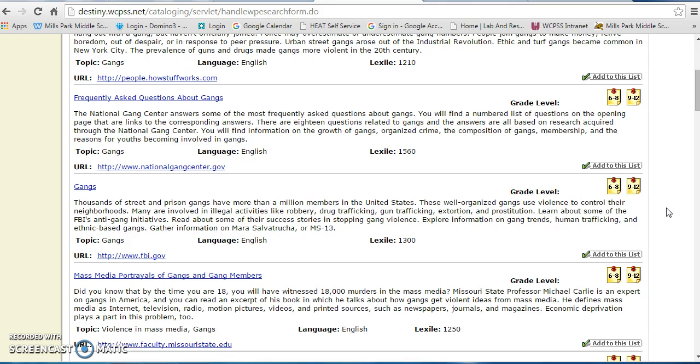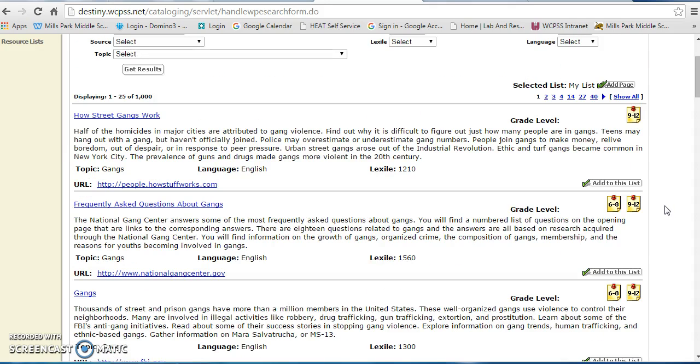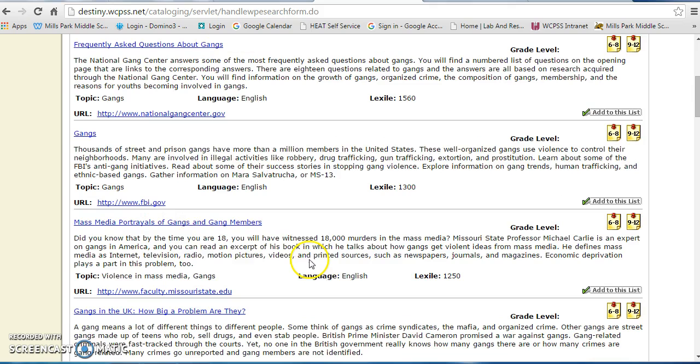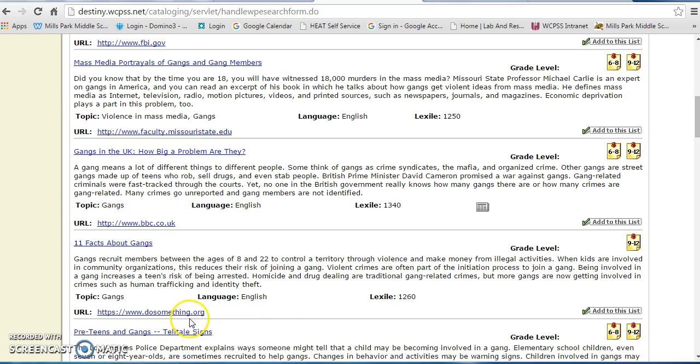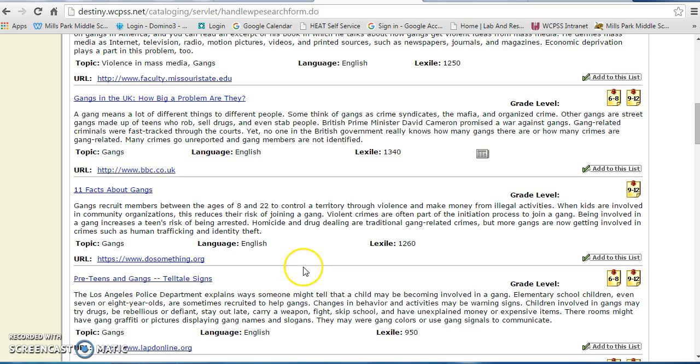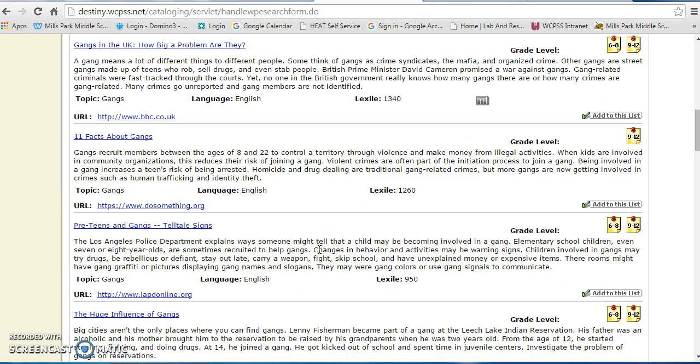And I can see from my results page that it found some great websites like How Stuff Works, nationalgangcenter.gov, which would be a government website, the FBI's webpage, dosomething.org, and some other great educational websites, including several from universities.